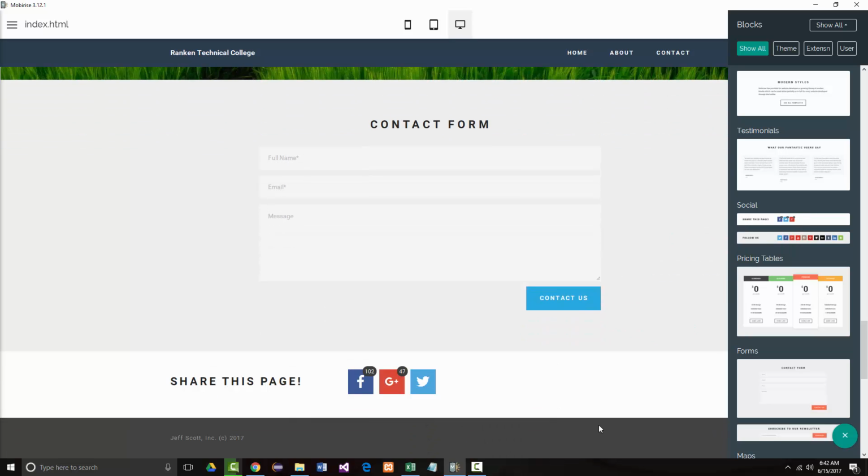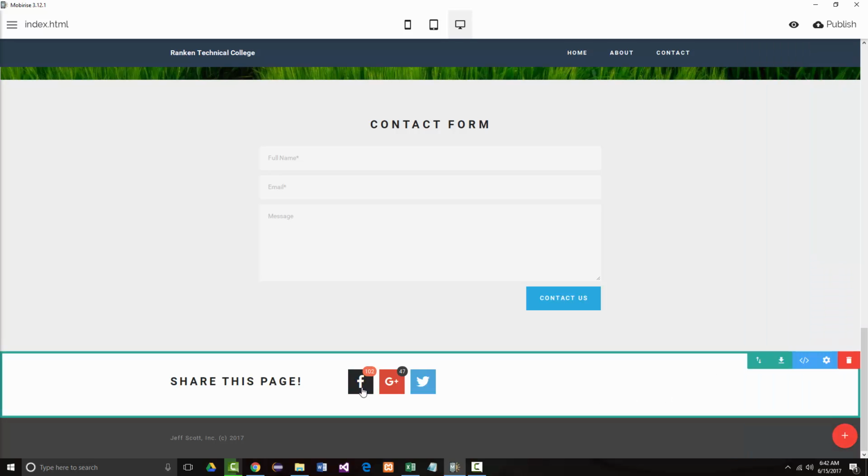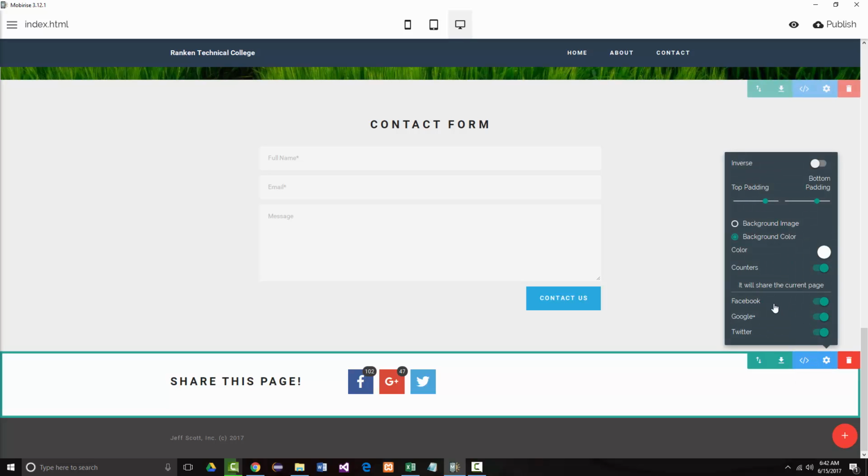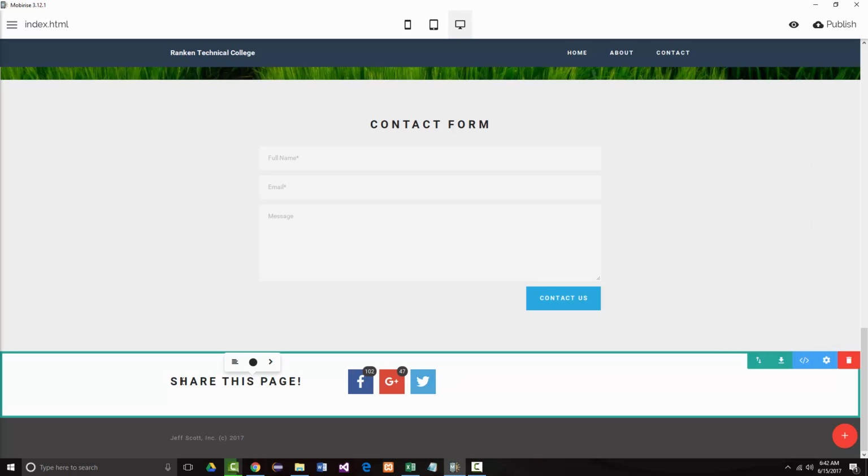Okay, so I think it's going above. See that share this page? That's not exactly what I want. All right, but if I click on Facebook here and I go to my blocks, we've got Facebook, Google, and Twitter if we want people to share it. Well, we've got our colors, which is kind of nice. I don't really want this share this page. I don't need that, so it's gone.